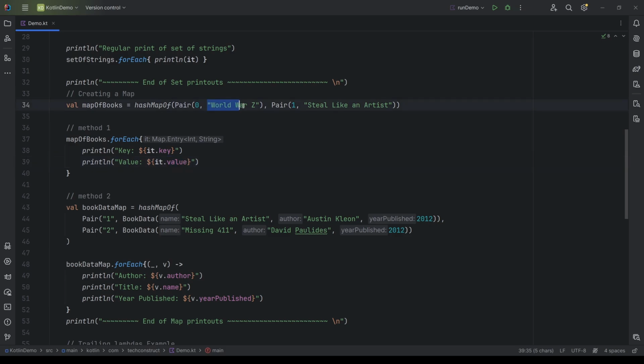it.value is going to print whatever the value is. So for each, we have our pair here. It contains a map entry of 0 and World War Z. So it.key is going to be 0. it.value is going to be World War Z, the string.